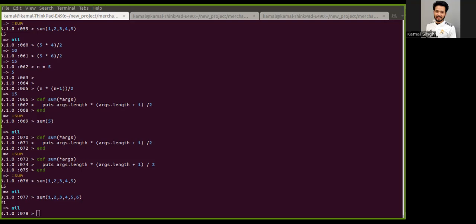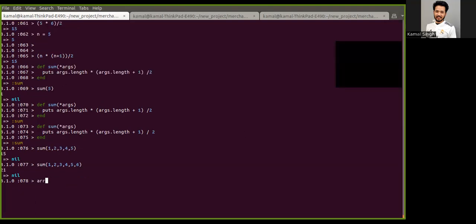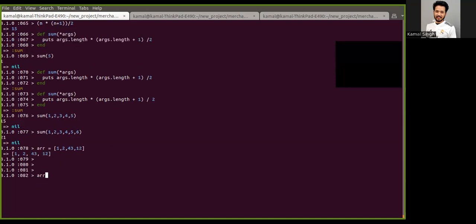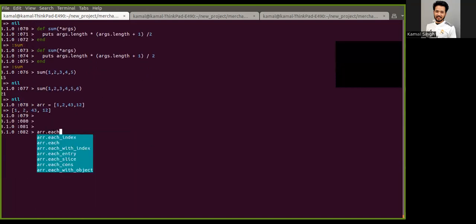Ruby also helps us to iterate over certain data structures. So basically, you have defined an array. We can simply define it that way, right? 1, 2, 43, 12. Now, what if you want to iterate over it? So there are two ways of doing it.